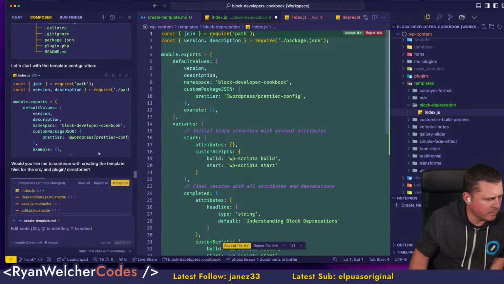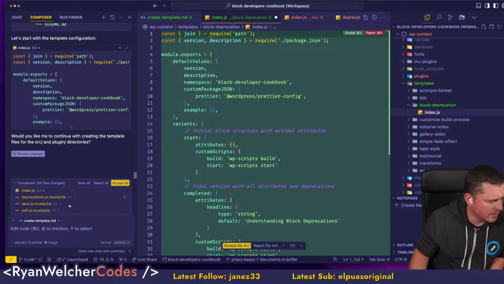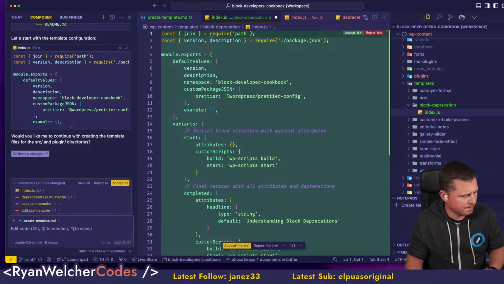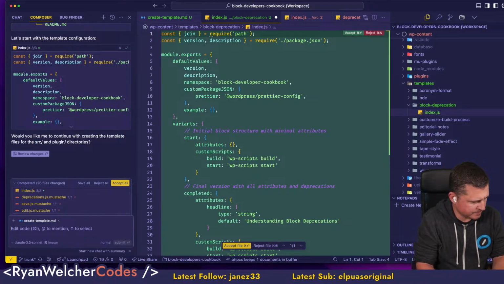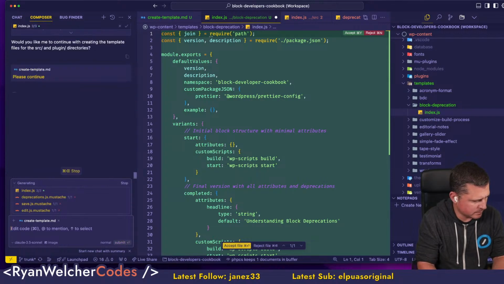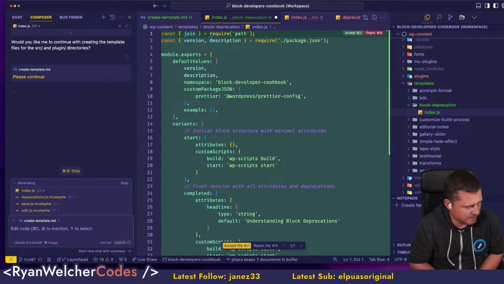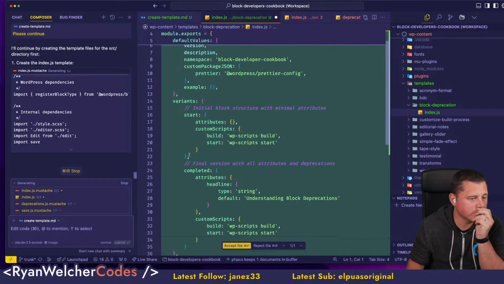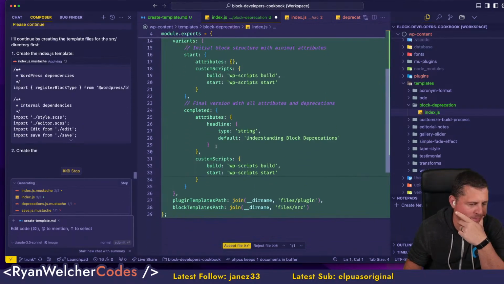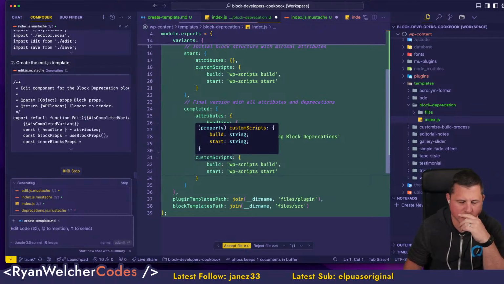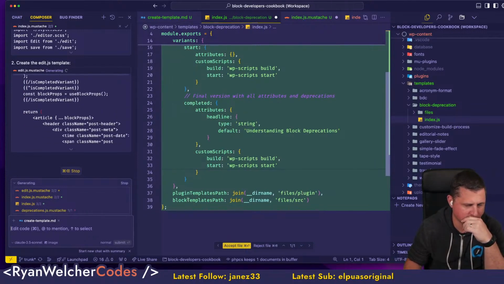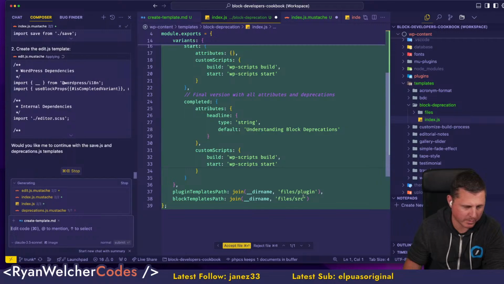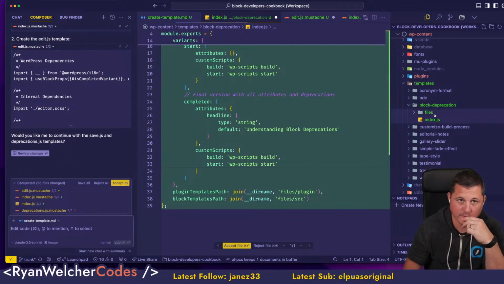Kind of made that one happen. So, please continue. So this looks pretty good. We don't need these custom scripts, but whatever. I can see how that could be a thing. So this is pointing to the plugin templates path. It's going to go to plugin files, plugin, and the block templates path in there.